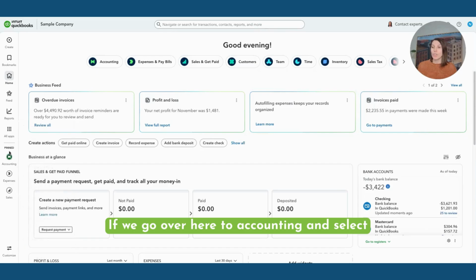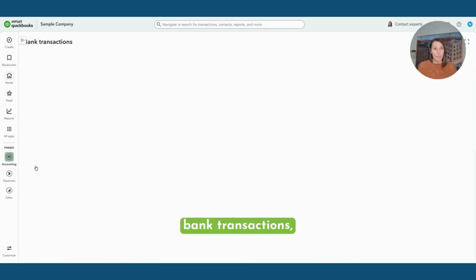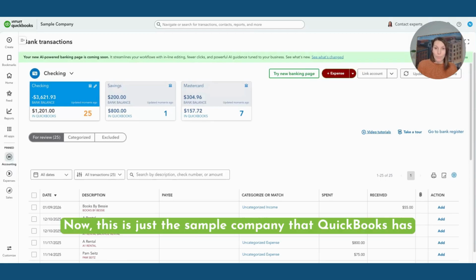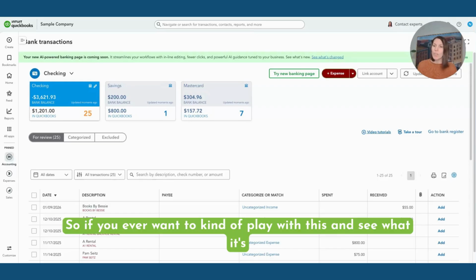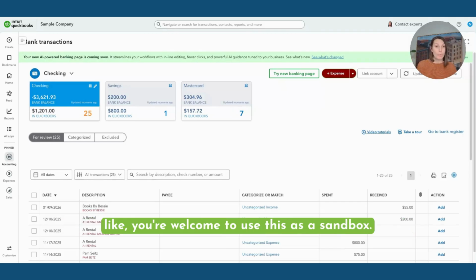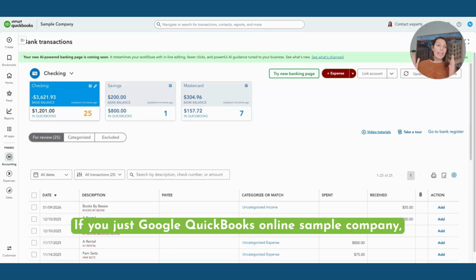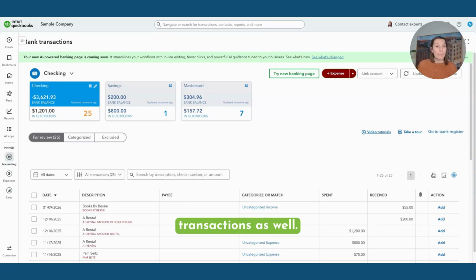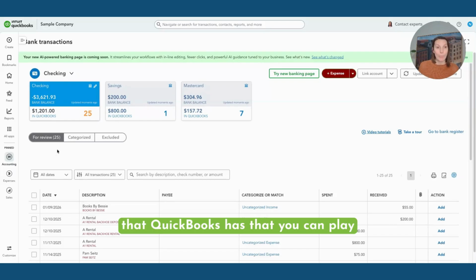If we go over here to accounting and select bank transactions, that's where we're going to go to access our bank feed. Now, this is just the sample company that QuickBooks has online. So if you ever want to play with this and see what it's like, you're welcome to use this as a sandbox. If you just Google QuickBooks Online Sample Company, this will come up and you can see all of these transactions as well. So these are the sample transactions that QuickBooks has that you can play with.